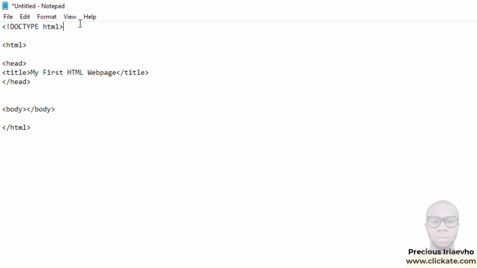So you have your doctype declaration, you have your HTML tags, which becomes an element because it's containing content, and inside of the content you have the head tag and the body tag, and inside of the head tag you have the title, and inside of the body tag we'll have some content shortly. So this is the skeleton or the framework of a simple HTML document.